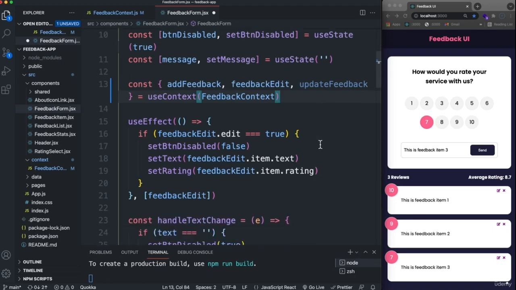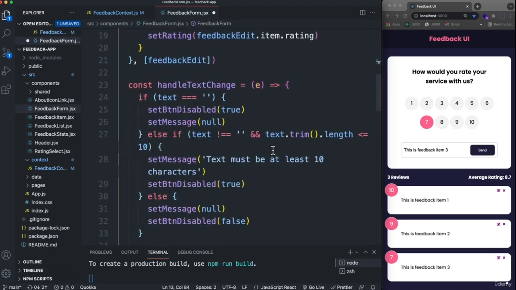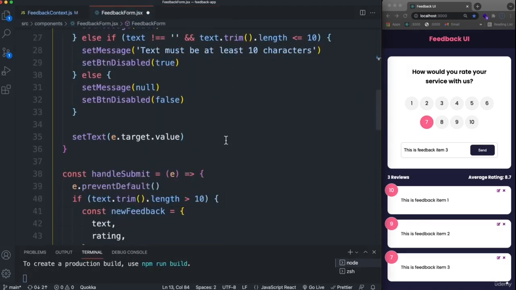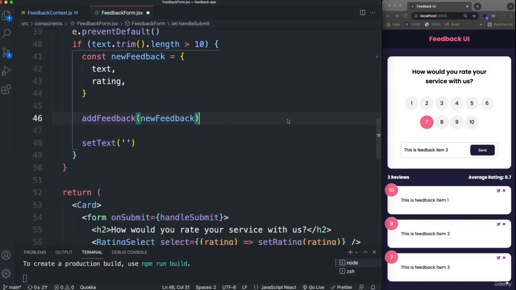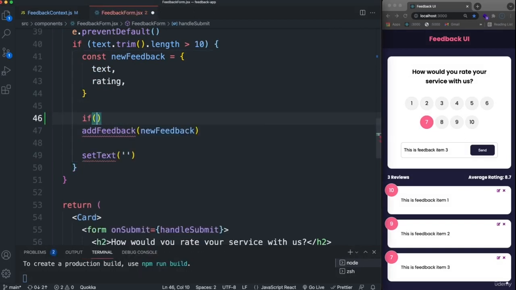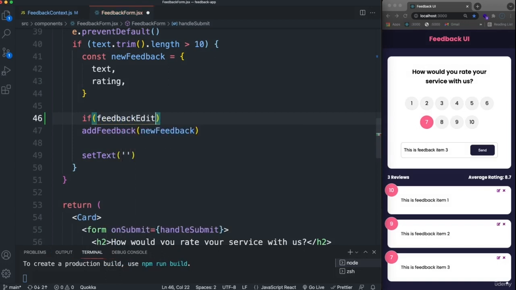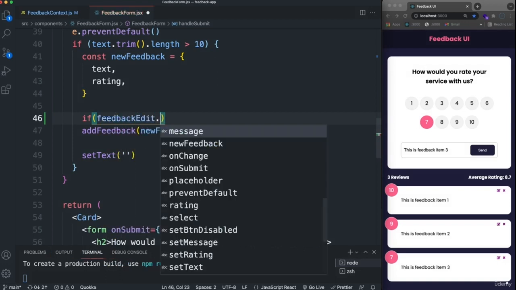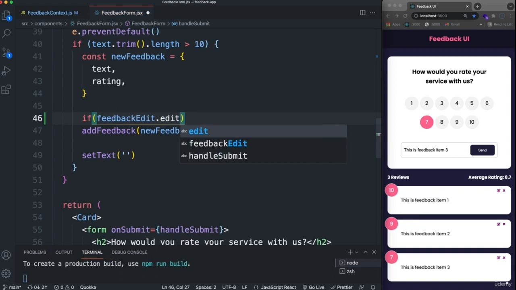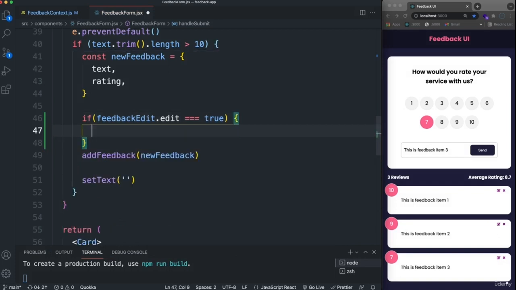Okay, so now we can call this function, and where we want to call this obviously is where we submit. So let's go down to handle submit, and you can see right now we're just calling add feedback. So what we can do here is just set a conditional. So we'll say if feedback edit, and then we have a boolean in there called edit, if that is equal to true, then we'll go ahead and call update feedback.